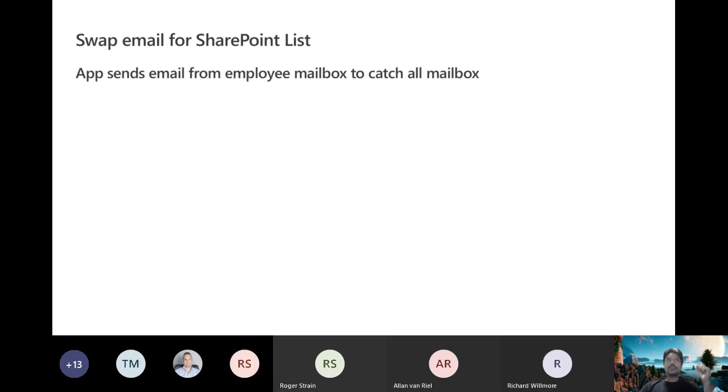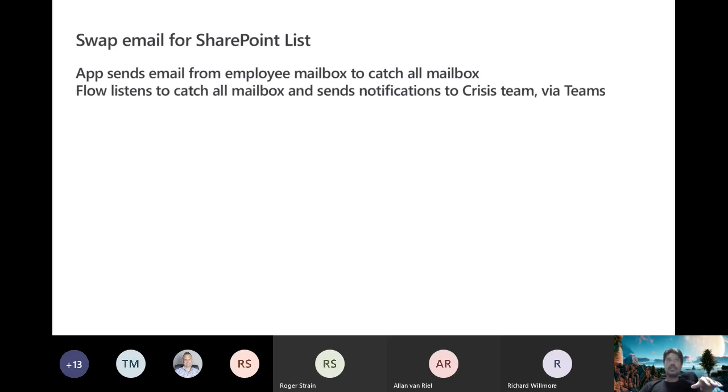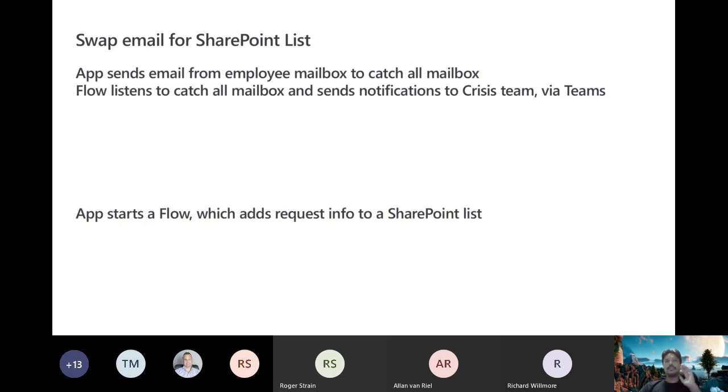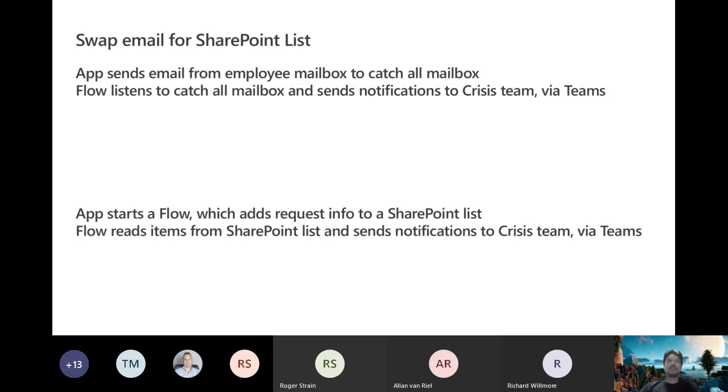So the app will send email from employee's mailbox to catch all mailbox. That's currently what it's doing. Then the Flow listens to catch that and send notifications to a crisis team or teams. That's currently what it's doing. So what we're saying is start a Flow, which then adds the request info to a SharePoint list. Okay. Then that Flow will read items from SharePoint list and send notifications. So we're basically just using SharePoint list in the Flow instead of the email.